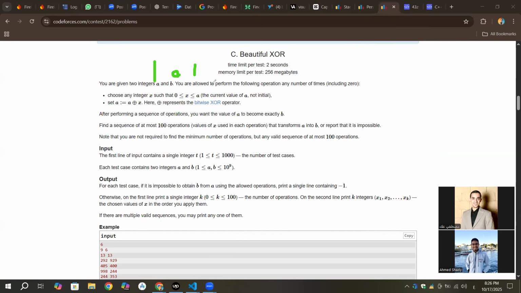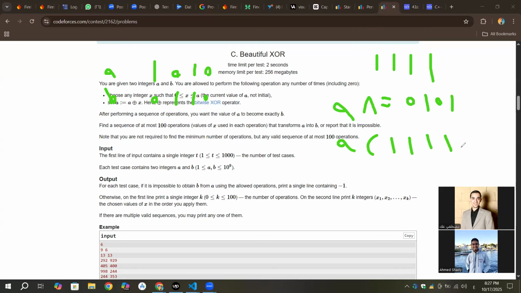1, 0, 1, 0. We want it to be something like that. This is A, this is B. First thing, I said we want A to be all of things like that. So I'll just be XORing A with 0, 1, 0, 1. So A will become 1, 1, 1, 1. And then we want this to be 0, 1, 1, 0, right? So I'll just see what I want to now XOR A with something that lets it be like that.